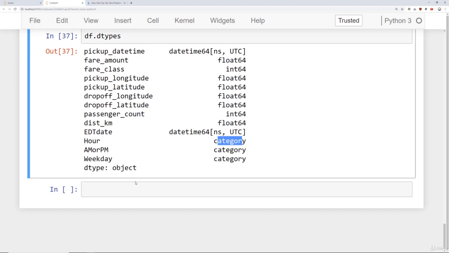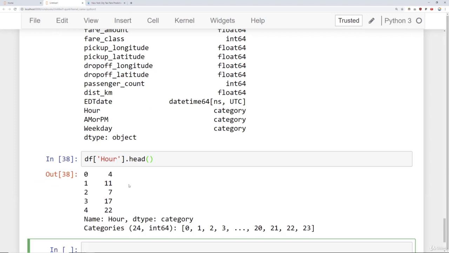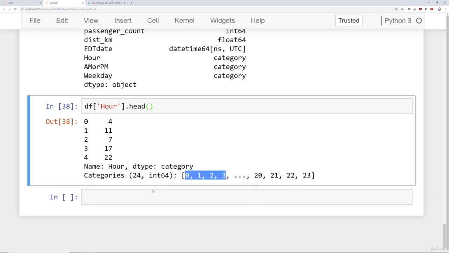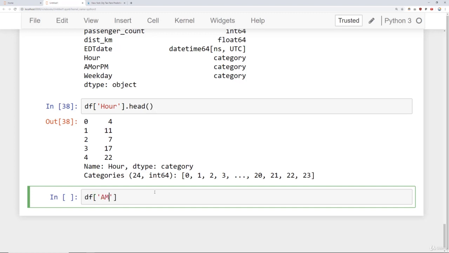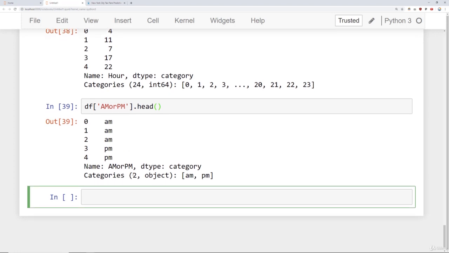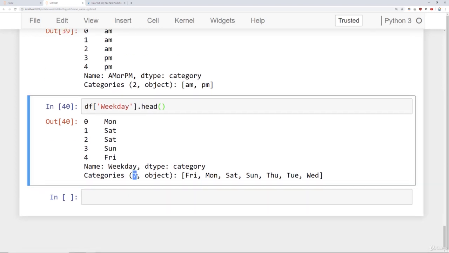So let's go ahead and explore df['hour'], just the head of that series, and you'll see here that pandas has now recognized this as a category, and it says there are 24 different categories: 0, 1, 2, 3, and so on. Let's check it out for AM or PM. Check out the head of that series, and you'll notice it also recognizes there are two categories now, either AM or PM. And then finally, we'll do the same for that weekday column. Go ahead and get the head of that here. And now it's also smart enough to understand that there are 7 category objects: Friday, Monday, Saturday, Sunday, Thursday, Tuesday, and Wednesday. Okay, so the days of the week.